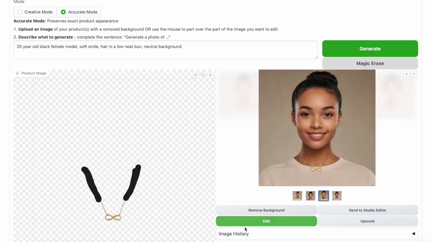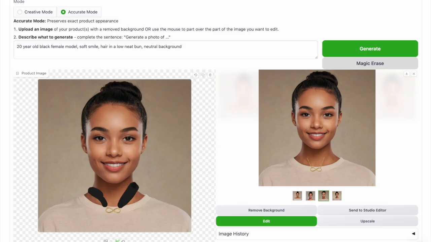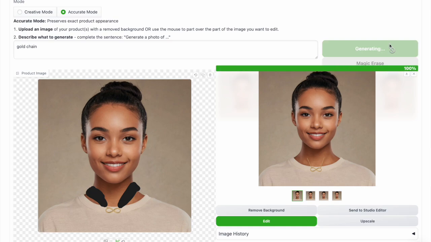I'll flick through them and I'm going to click edit on the one I like the best so I could touch up the chain and make it look more natural. I'll write a prompt for the part I edited over which just says gold chain, and then click the generate button again, and then I'll save when I'm happy.